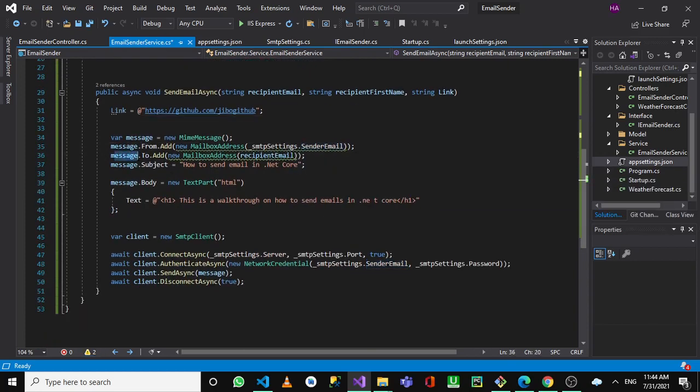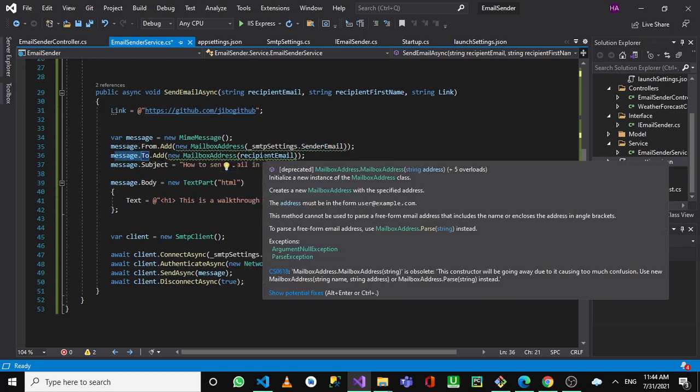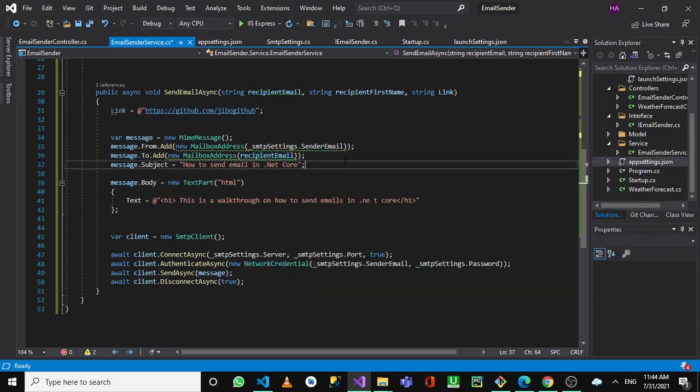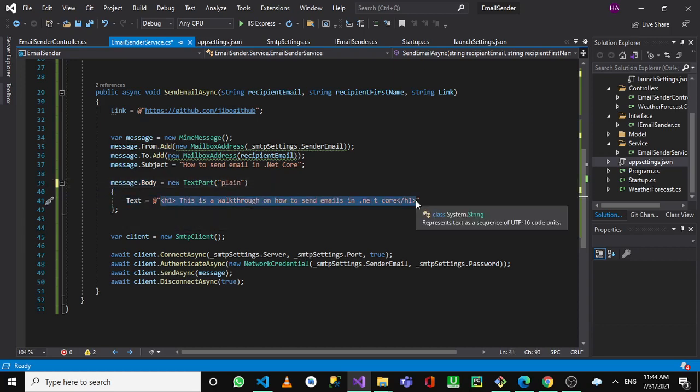Then the recipient email, which is what I want to send the message to, I'm going to be passing in my API. The subject could be anything you want as well. Then the body of the message can be HTML and it can be plain text. If I don't want to use HTML, I can just remove this. This is just a walkthrough.